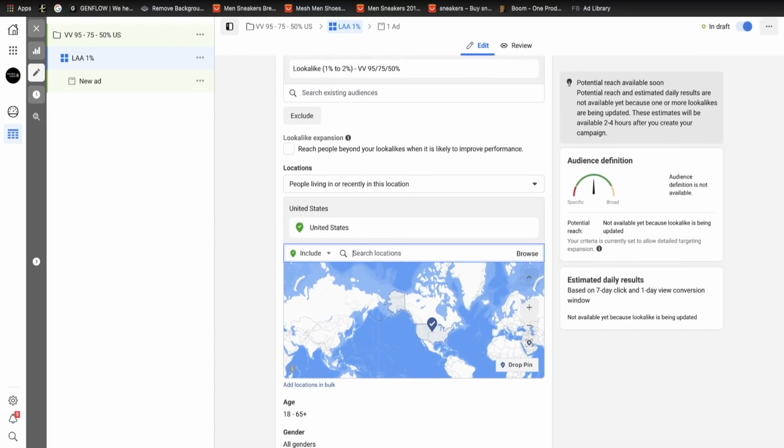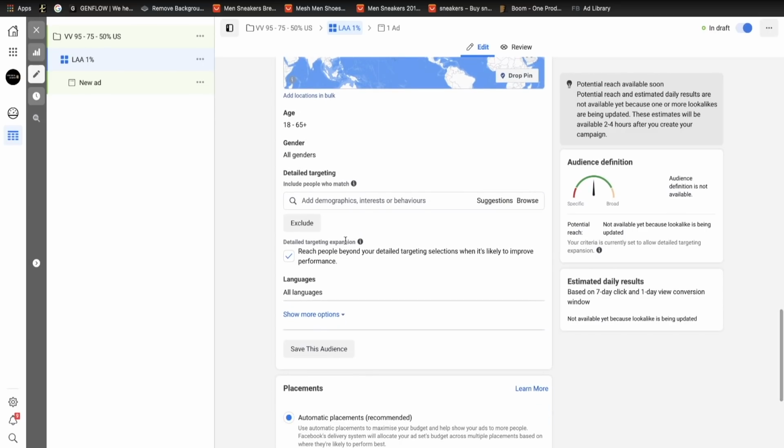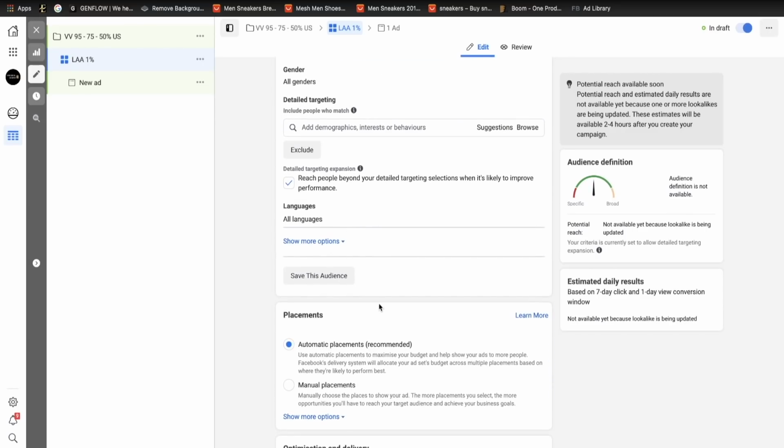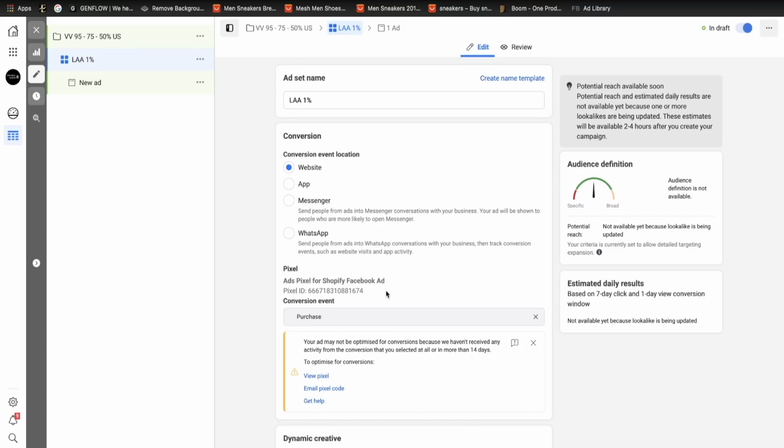Then where it says age, you want to leave that nice and bland. So you want to leave 18 to 65. You just want to leave it nice and bland. Gender, leave it bland. Detailed target expansion, you don't need to worry about that. Languages, you don't need to worry about that. You want auto placements now, so you want to go from manual to auto. And once you've done that, you're all good to go.